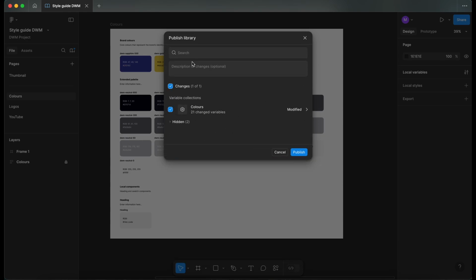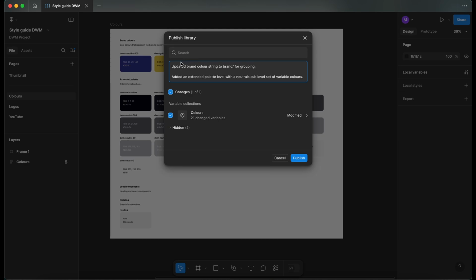So what I'll do is I'll go back. I'm just going to add to the description. Okay, so what I've added here is I've updated the brand color string to brand / for grouping, which is what we've done. So that clusters those colors together in the variables panel. I've added an extended palette level with a neutral sub-level set of variable colors. You can be as detailed as you want in these comments. It's good to provide as much information as possible because if you need to revert the file, you'll be able to see exactly what changes were made and what they were.